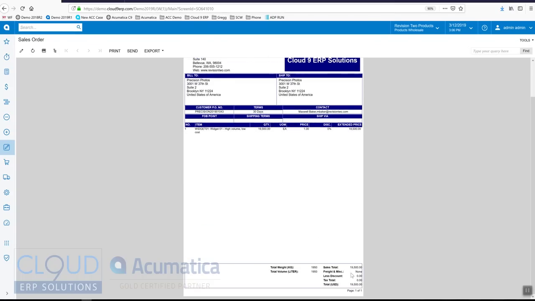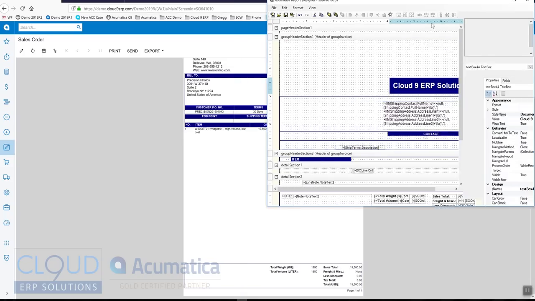Now if we scroll to the bottom, you can see it says none. So this is really cool. You can do a lot of different things with the conditions. Now let me show you one other thing, and that is inside the Report Designer.